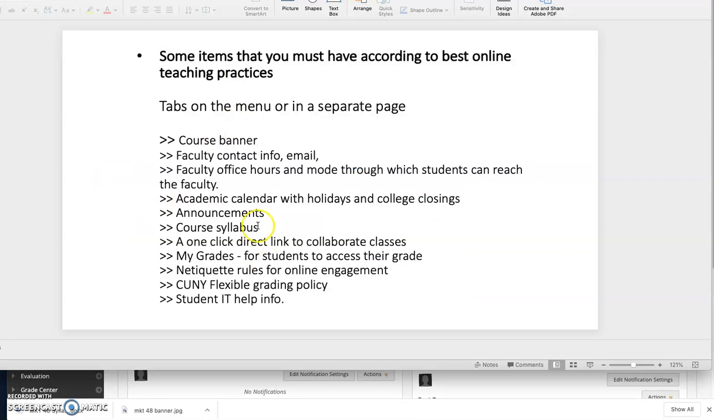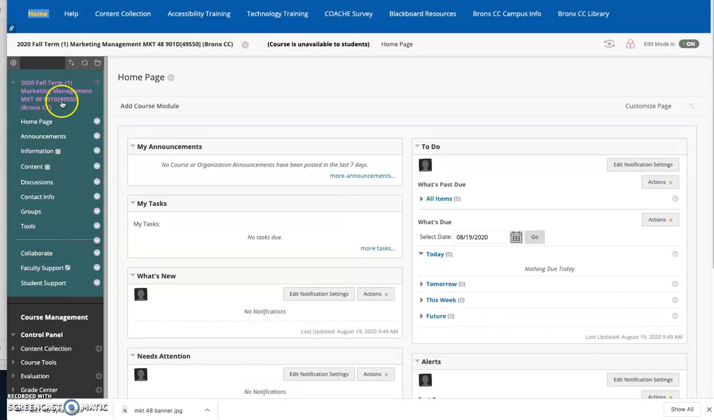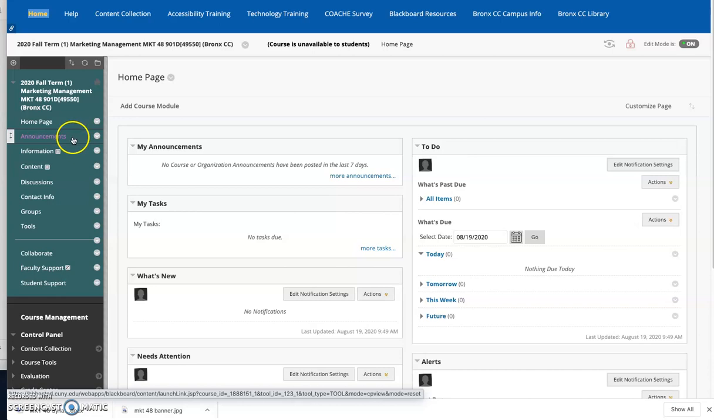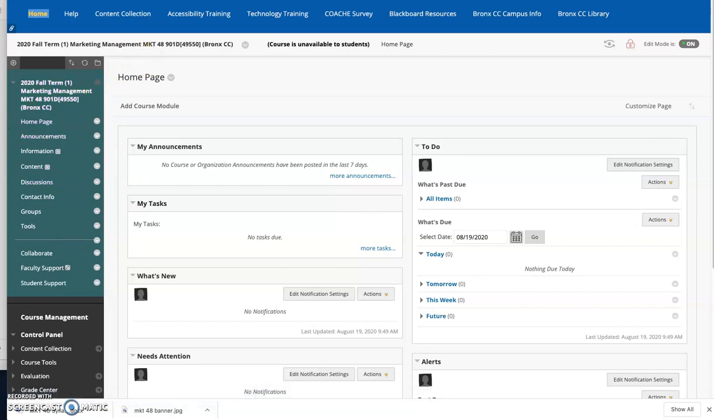Here is some of the list. I would always advise people to have the tabs on the menu. What are the tabs? If you click on this, see, these are the tabs. By default, Blackboard gives you some tabs which you may use, and if you don't want them, you can create your own tabs. One thing that you need to understand: you could create your own custom tabs here in the menu.